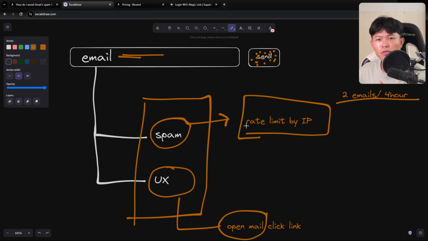All right, so hopefully you learned something from this. This is what I just wanted to share, and this is what I would implement with the Magic Link.